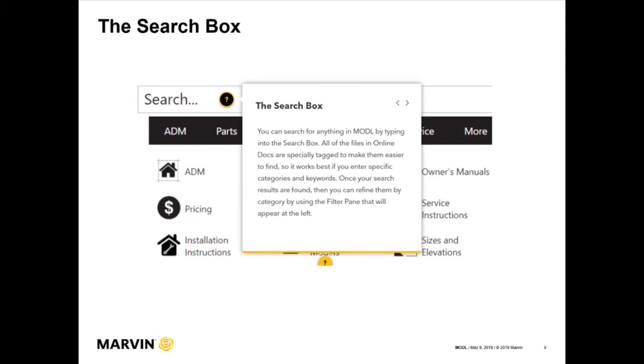So again, search box at the top. This is where you're going to type things in. It's going to self-populate for you because every document that Marvin has made, they tagged through all of these documents, just like Google kind of has tag words or keywords. Same thing they've done through their library. So all of the items, once you start searching, will pop up. And then you can also refine them because as you start typing, there will be a filter pane that appears at the left of the screen. And we'll get to that in a little bit.